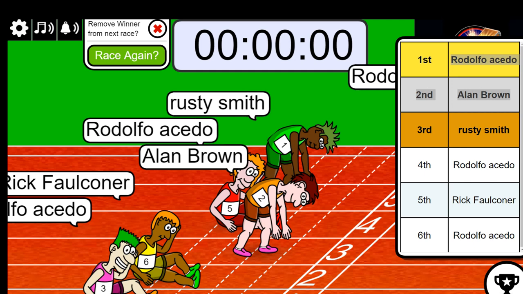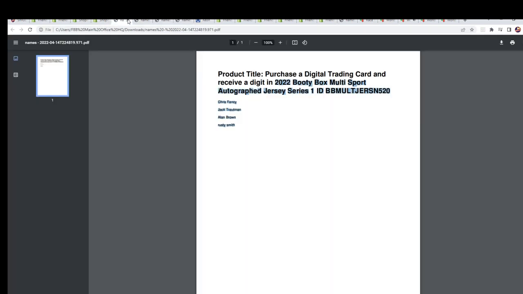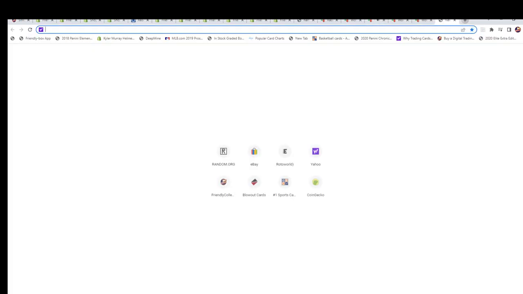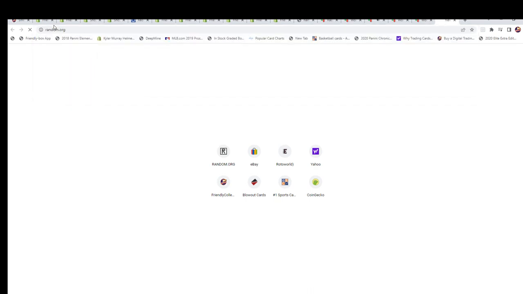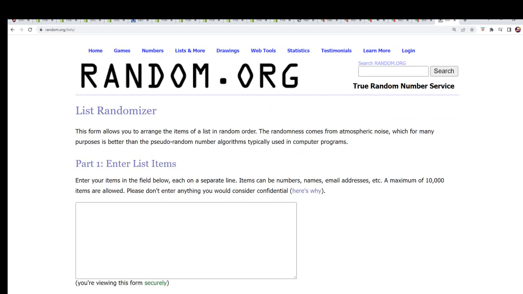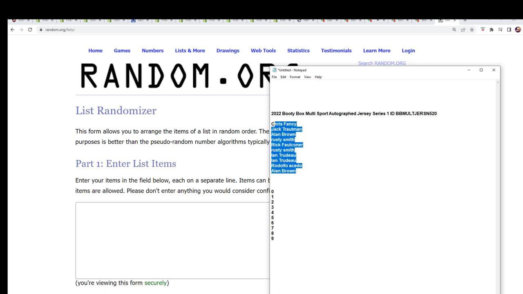And so let's start at the random. We're going to be ripping this multi-sport jersey right now. This one is ready to rock and roll. Random.org is popping up for us. Oh man, Alan. So yeah, that was Rudy and Alan winning there, and now we're starting the random.